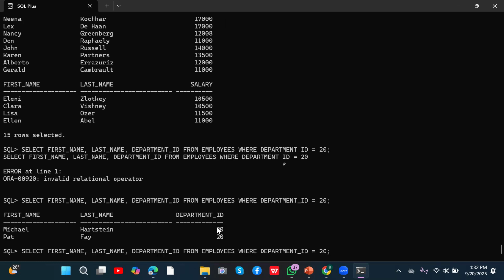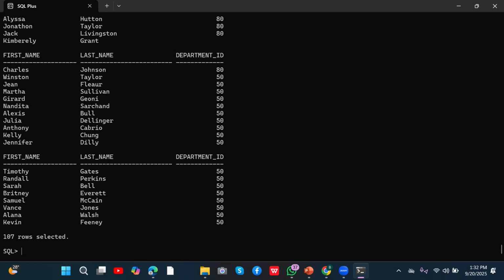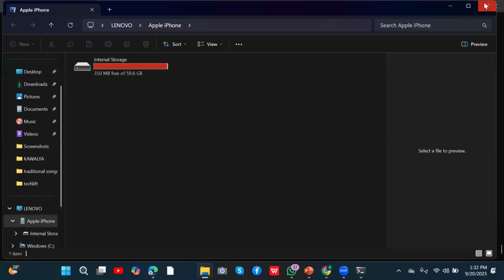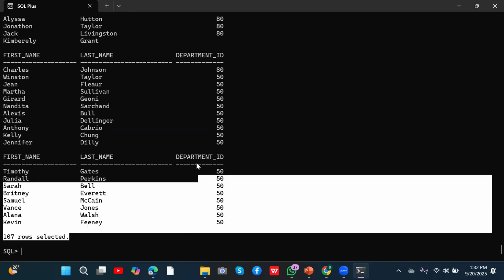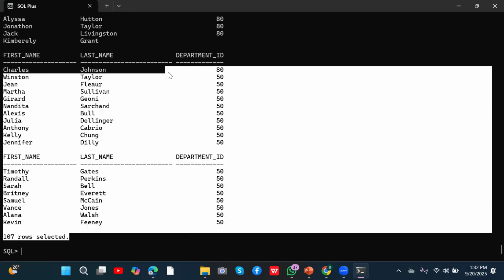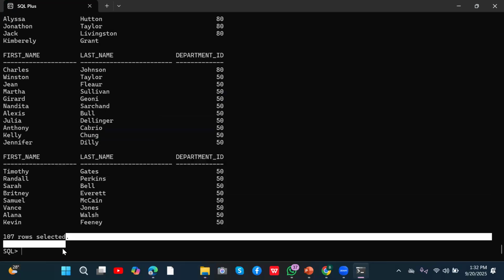But let's see it without the where clause, such that we are able to understand that the where clause is used to filter records. Okay, it has been able to return 107 rows. There are those who belong to department 80, 50, among many others.